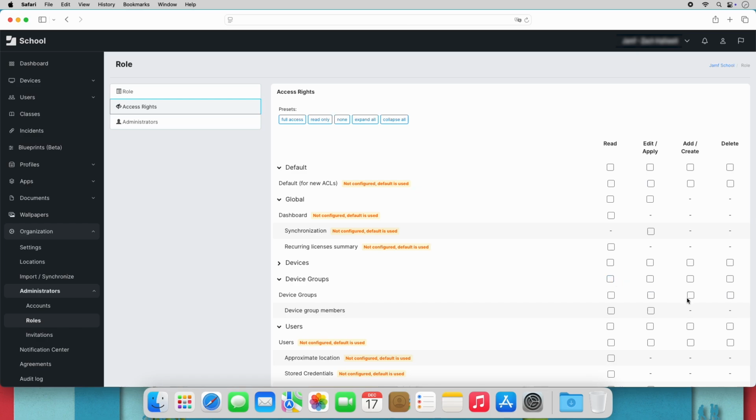For instance, if I select Add for device groups, the remaining checkboxes to the left automatically become selected. This is because you can't add new device groups without being able to edit device groups, and you can't do either of those things without being able to view device groups.